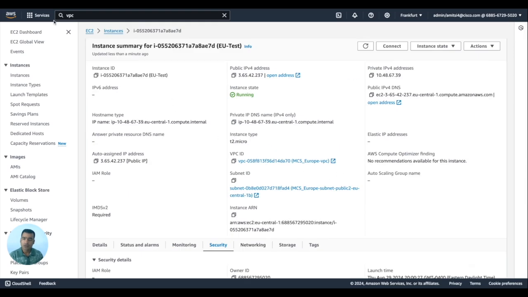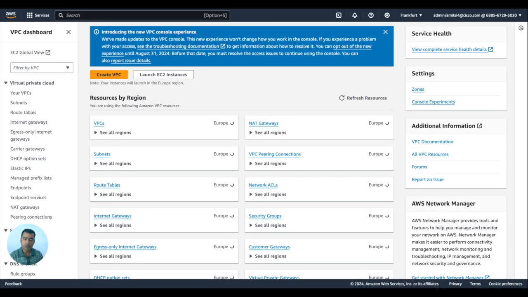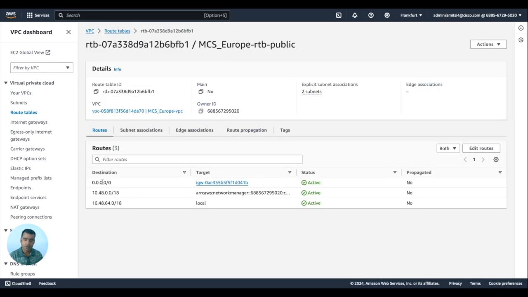Okay, so now let's go to the VPC. Let me show you the VPC route table one more time. Here we can see for the public route table, we have the default route to the internet gateway. Then we have the local route, that's 64.0 here because we are in Europe. And then we have the other side of the network, that is 10.48 via core network, and vice versa. When you go to Ohio, it's the opposite of this. All right, with that, let's log into those two EC2 instances and run the ICMP check.